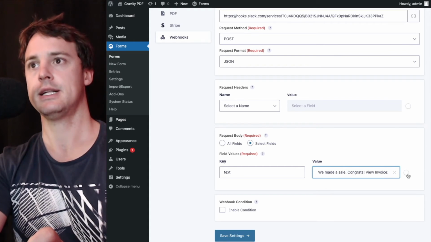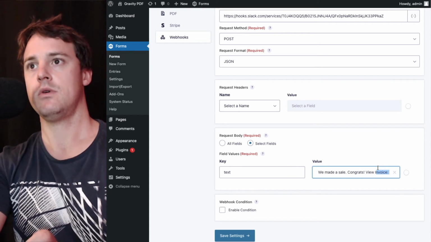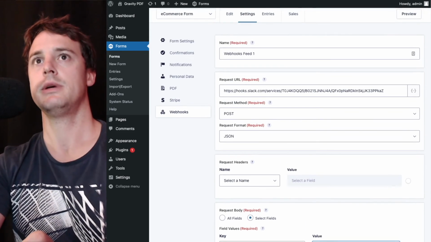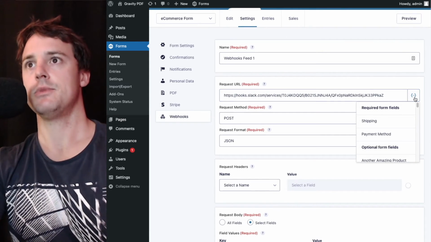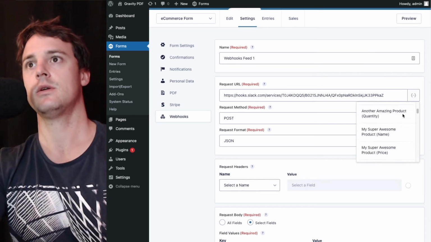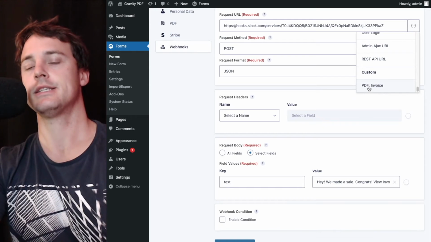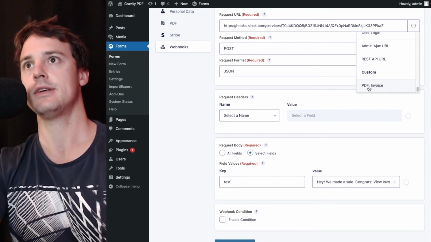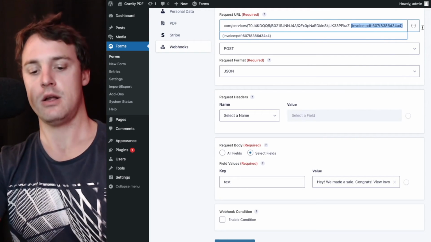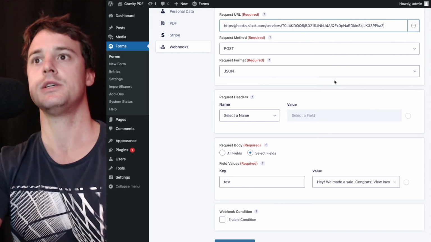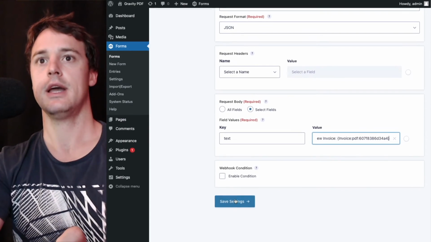Now there isn't a merge tag selector right beside here. So what I'll do instead is I'll scroll up a little bit, and under the request URL, there is a merge tag selector option here. So I'll scroll down to the bottom. And under custom, there'll be a merge tag selector for any of the PDFs that have been set up. So there's only one on this form. So I'm going to select it. And then I'll cut that from the request URL and paste it down in our value. And then I'm going to hit save.